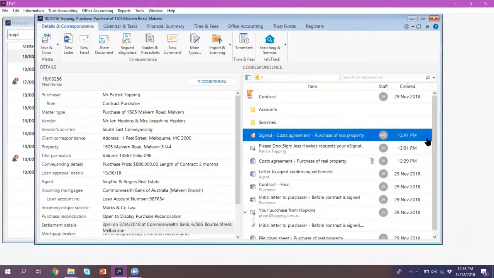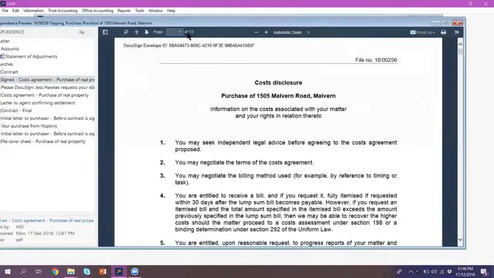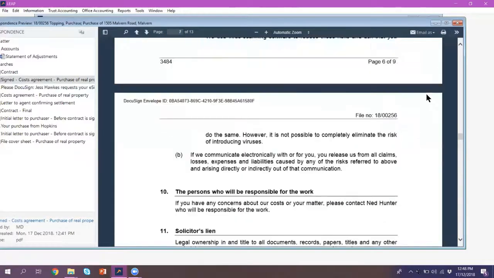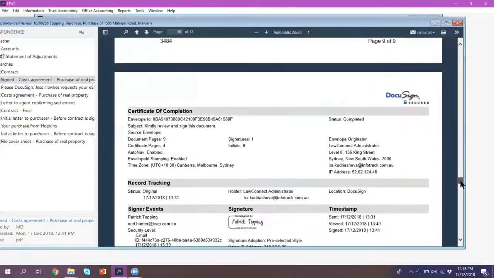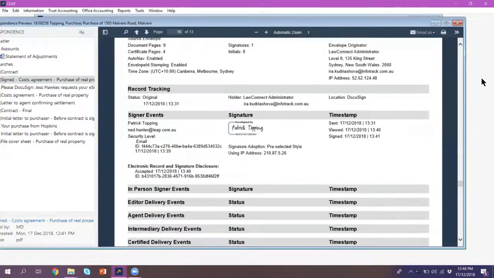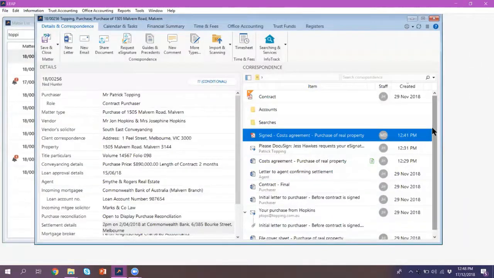We'll generate a quick preview of the document and scroll down. At the end, we see the eSignature. We'll scroll down to page 8, and we see the eSignature. You can also scroll down and see the signature events, the signer events at the bottom. This is the certificate of completion, which details the timing and other details of the electronic signature.